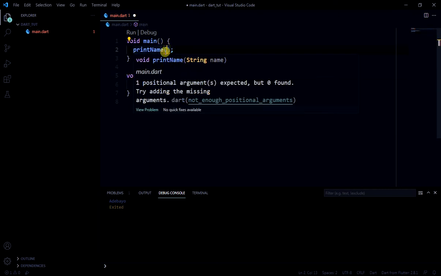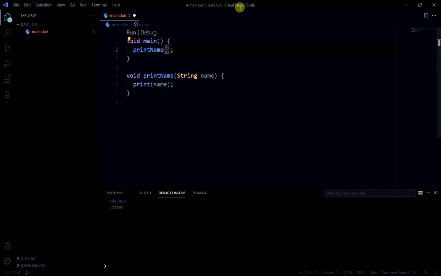You can see there's an error here, and it says one positional argument expected. All right, good. So let's just do that. In order to print a name, we're going to specify any name we want here. I could specify my name, I could specify Sam or whatever, and it's going to work. If I click on run, you should be able to see Sam printed out to the console right here. And that's pretty much it.